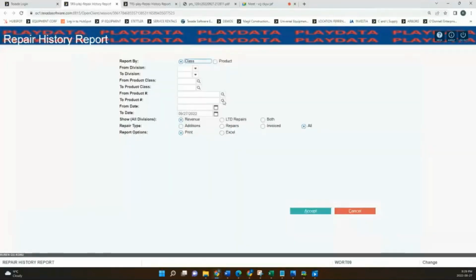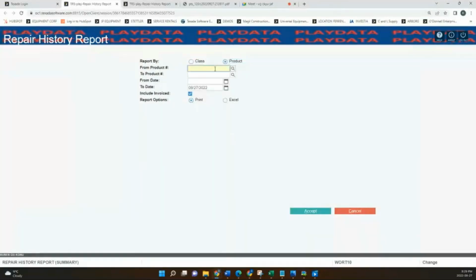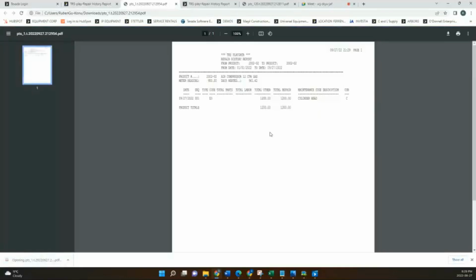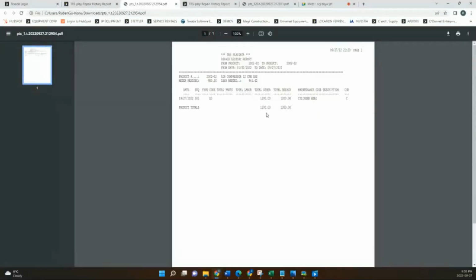If you come here, our first product was 2002-02, and I'm going to enter 010122, hit accept, and we can see the repair that we did. Cylinder head, $1,200. So it's there. It's in the history of the asset once the AP invoice has been posted.